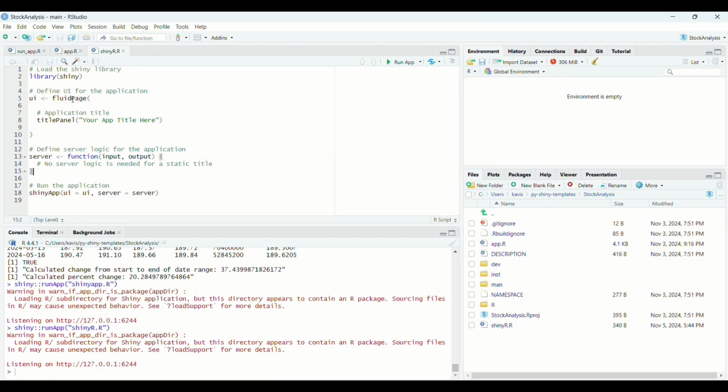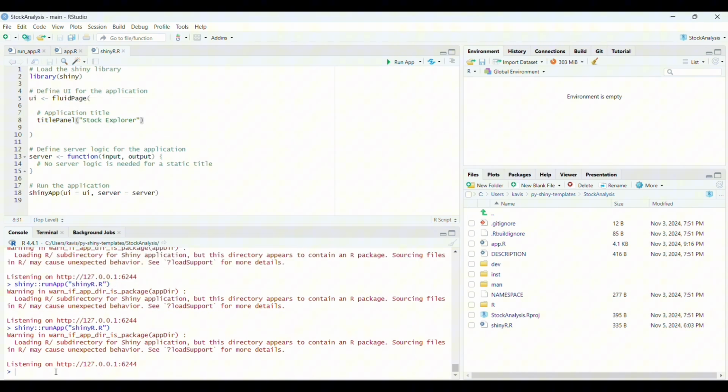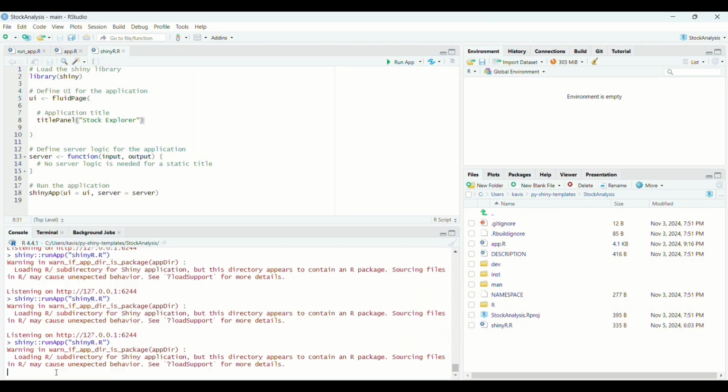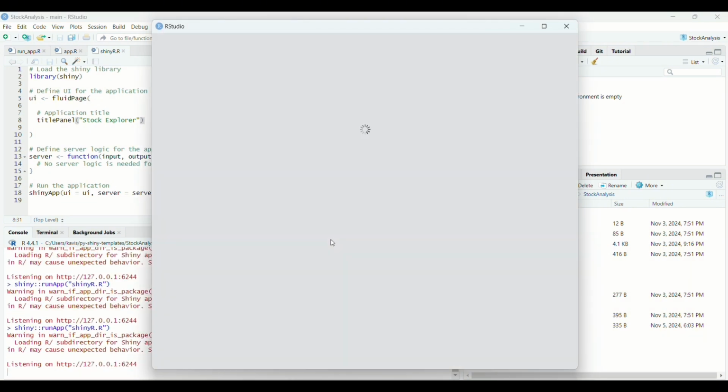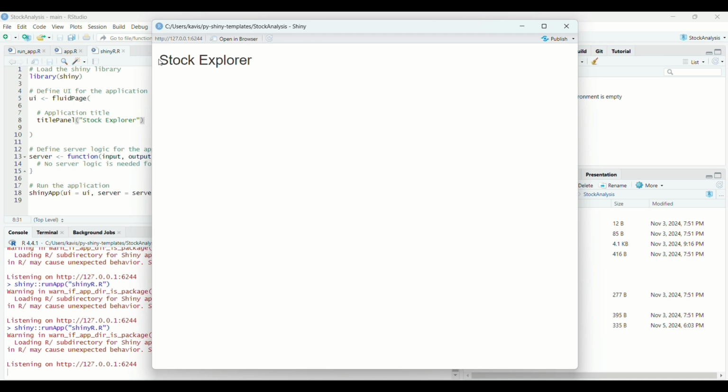Here, we're using fluidPage to create a layout that adjusts to screen size. Pretty handy, right? The first thing we'll add is a title panel to set the app's title. Let's go with Stock Explorer. To see our app in action, type shiny::runApp(), with the name of your file, into the console, or whatever you decide to name your file. Hit enter and our app is live. Not much going on yet, but we've got our title showing up, so we know it's working.